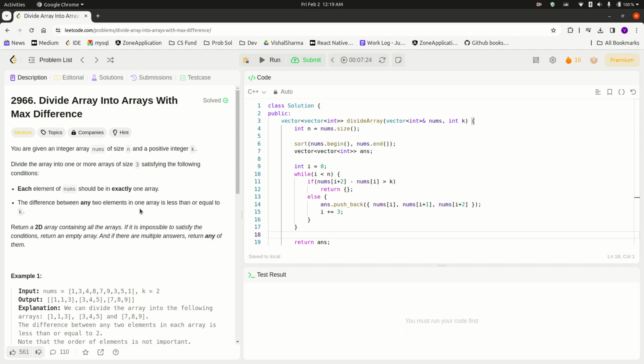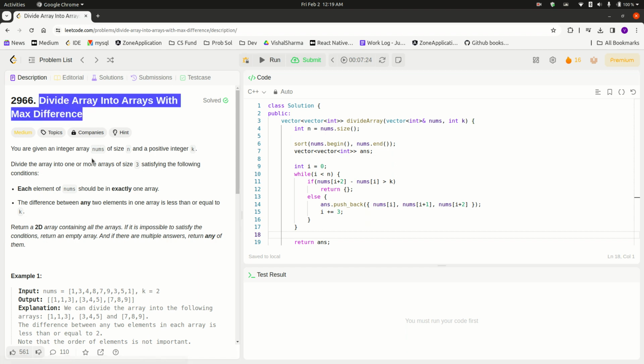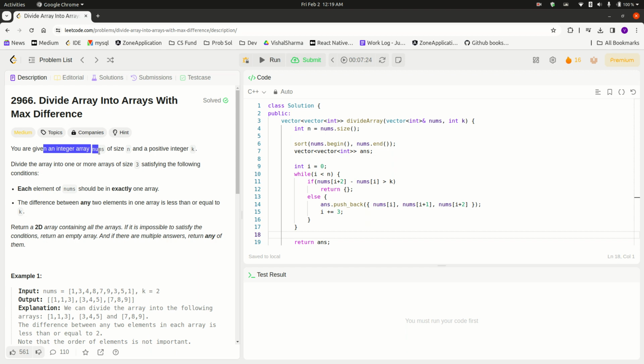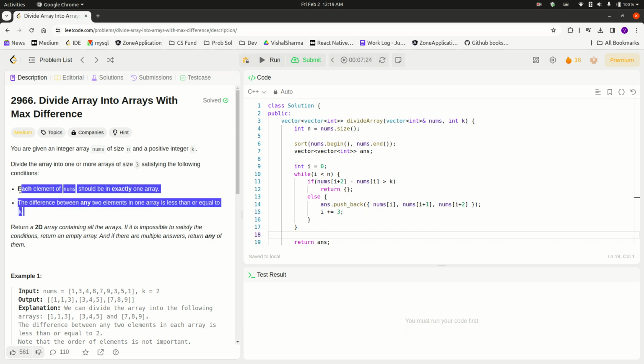Hello everyone. Today's question is divide array into arrays with max difference. So basically the question says that you have been given an integer array nums of size n and a positive integer k. We have to divide the array into different arrays of size 3, and there is a condition that needs to be met.